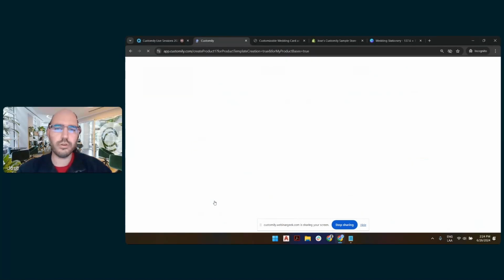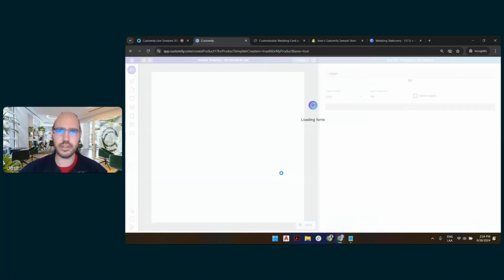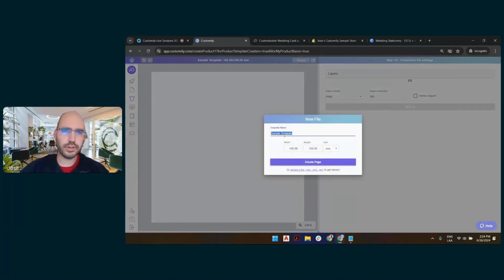Okay, so once we start, we're going to type the name, and this is going to be the live session card and envelope. So it doesn't have to be the wedding, doesn't have to be the baby shower. It's the empty card and the envelope. And I need to start with at least one of the two print files. I'm going to start with the card.